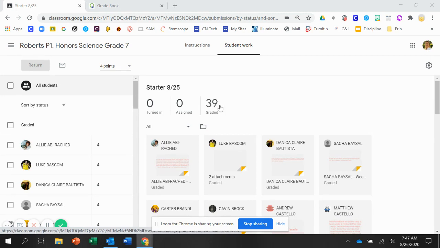so I don't have any sitting in the turned-in pile. What these 3 piles mean is the following. The one on the left, turned in, means that it's waiting for you to grade it. Side note, you cannot do this process until you've graded everything that can be graded, okay?